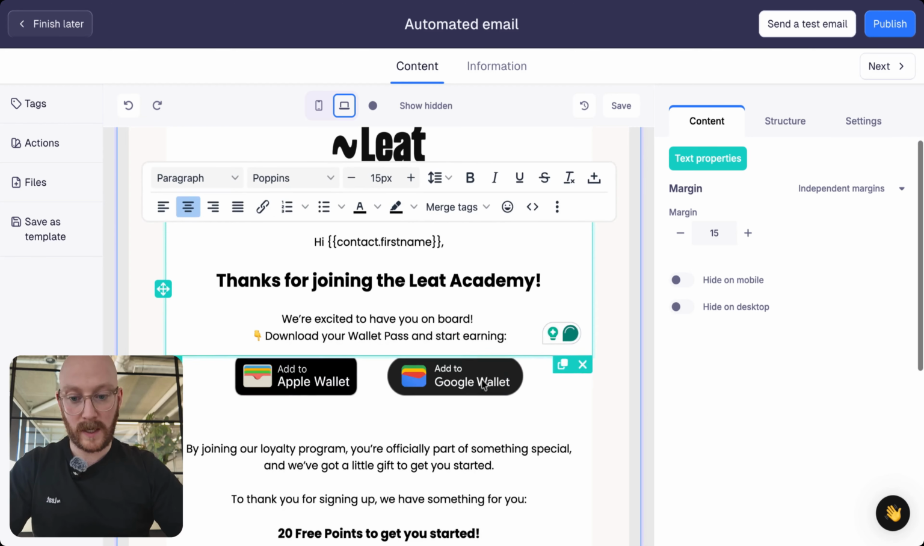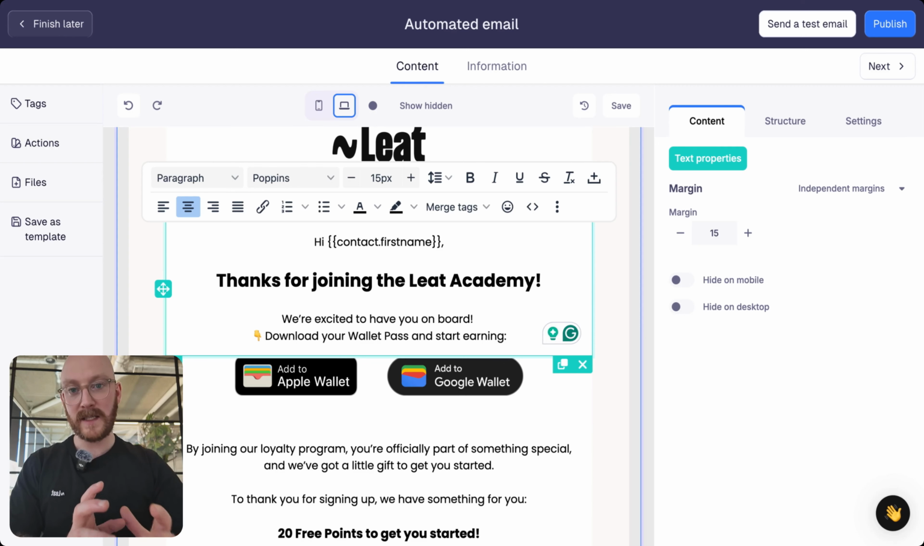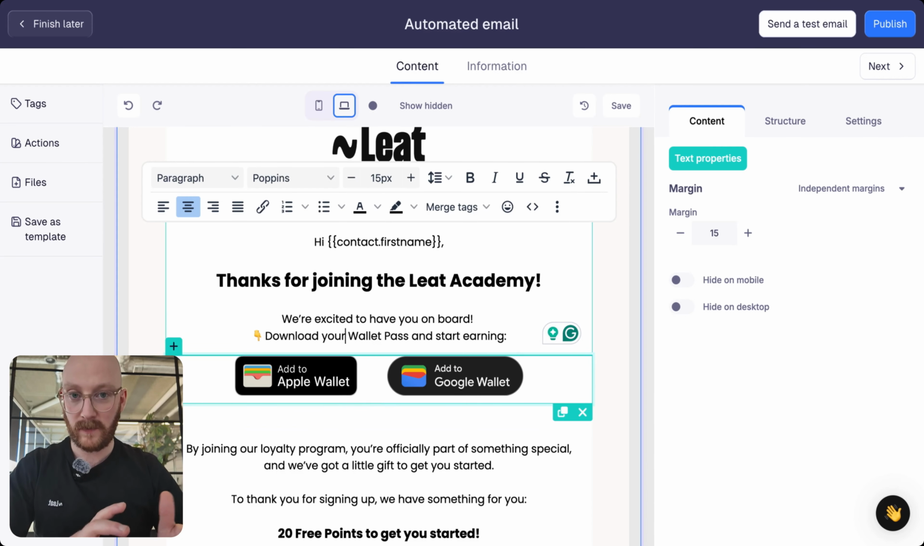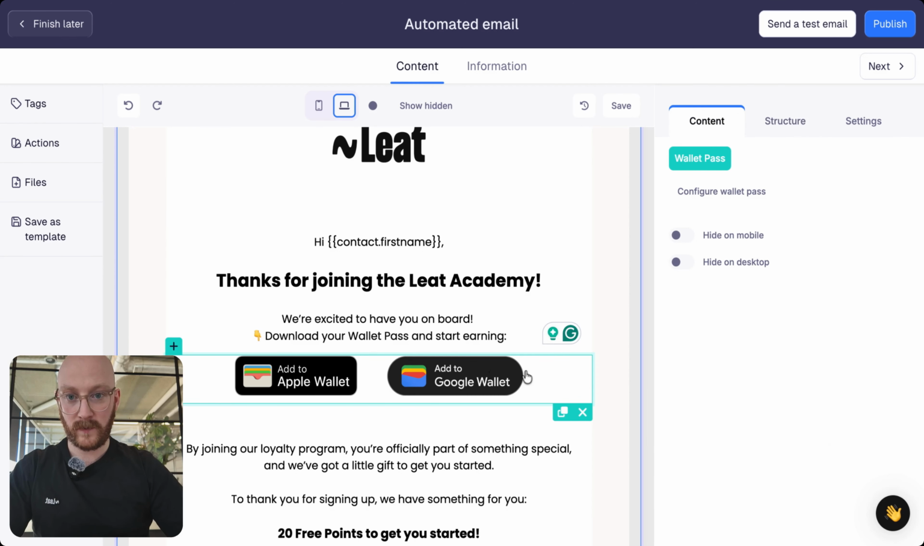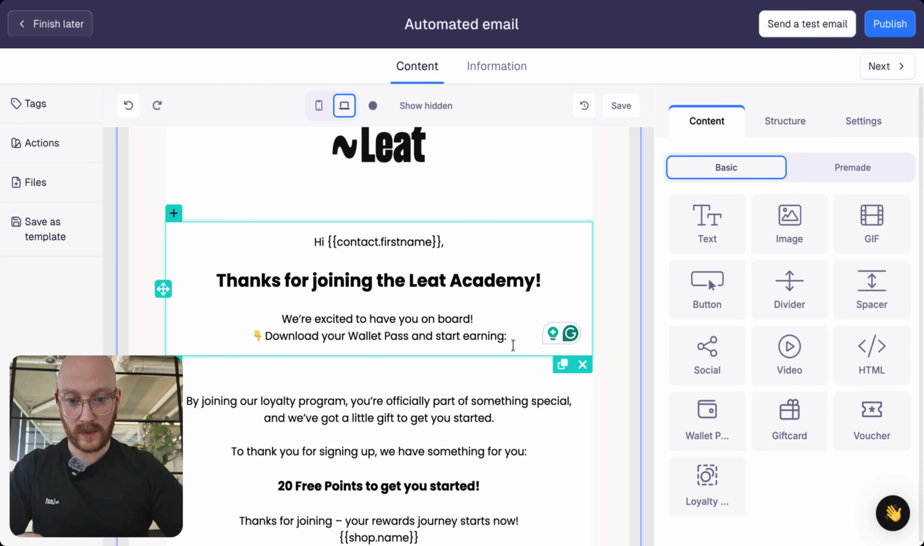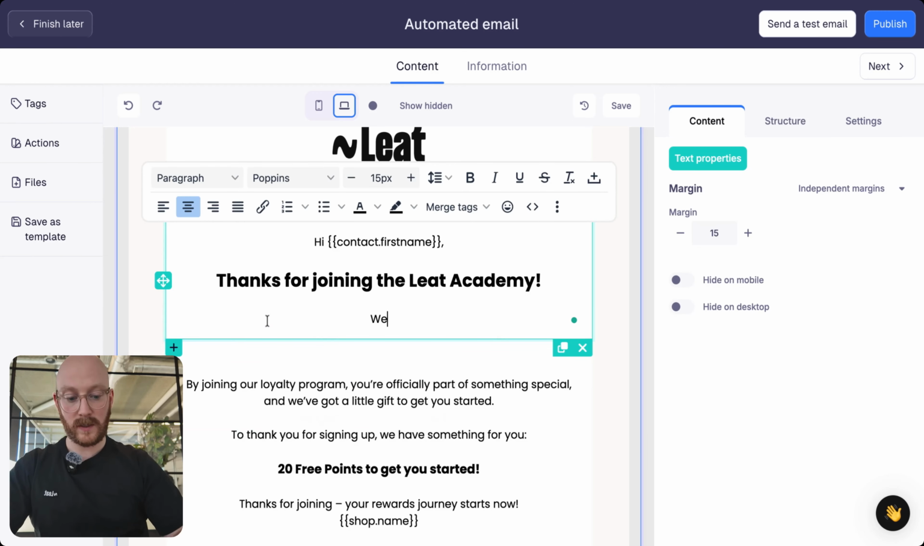Now what I would always recommend is that you include your Wallet Pass here. If you want to know how exactly you can stylize your Wallet Pass and edit it, I would recommend you jump to the lesson on touch points. There I cover exactly how you can edit the Wallet Pass, completely customize it, and also do things like adding notifications to it. But for now, I'm just going to show you the email side of things and how you can actually add that. So let me quickly remove this so you can see exactly how we're adding it. So I'm going to say, we're excited to have you join the crew.